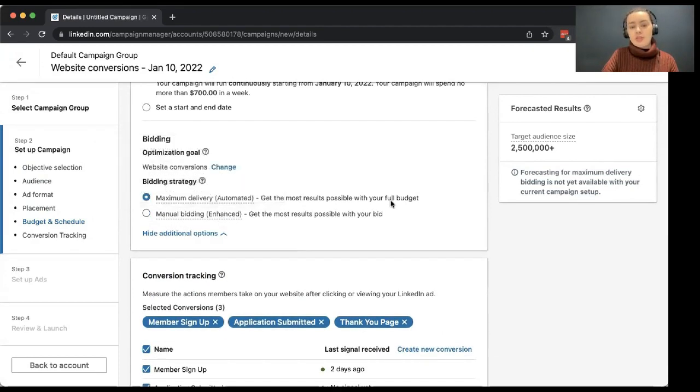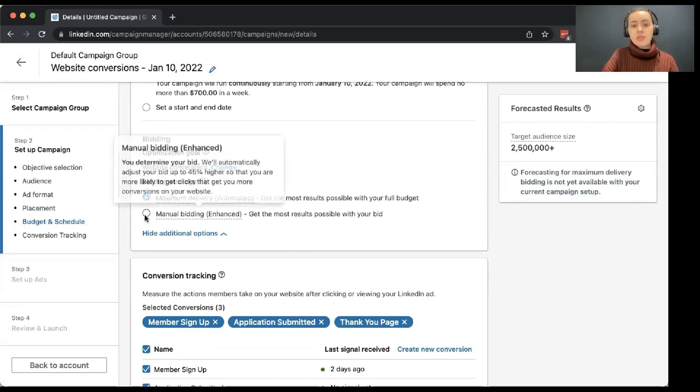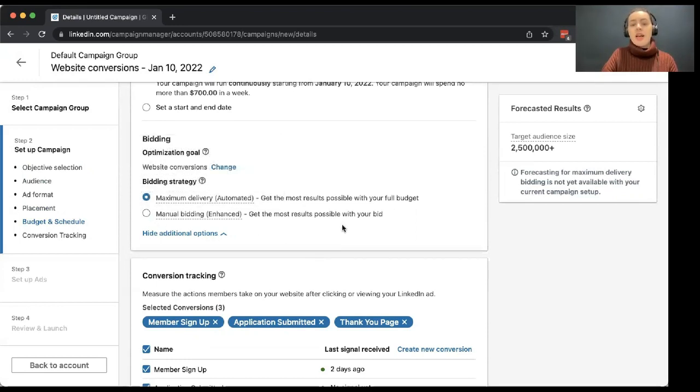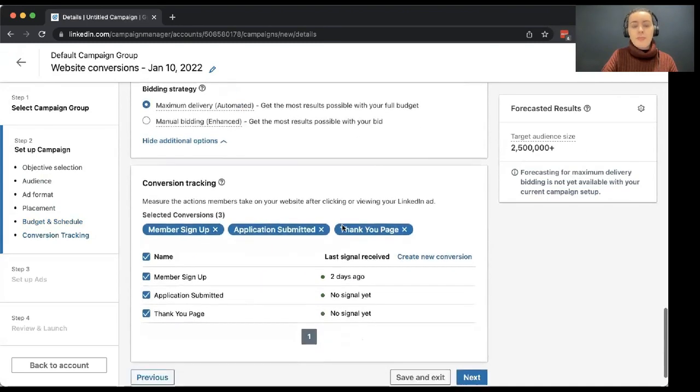Your bidding then, there's varying bidding types. You can maximize your delivery, get the most results possible for your budget, or you can do some manual bidding. I typically recommend to stay with the maximum delivery, the automated option, because you're just going to get the most out of it. And manual bidding requires a lot more oversight. You need to be going in and out of the account quite frequently for that to happen. So just ensure that you select automated, especially early on before you have metrics on what your average costs are and things like that. Just dig in with the maximum delivery.